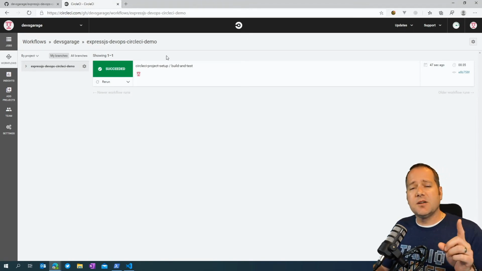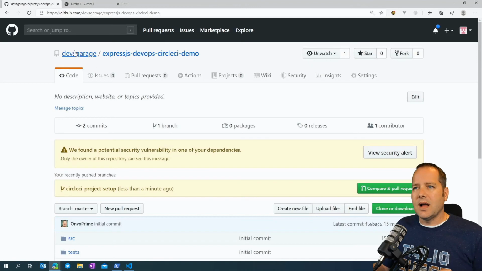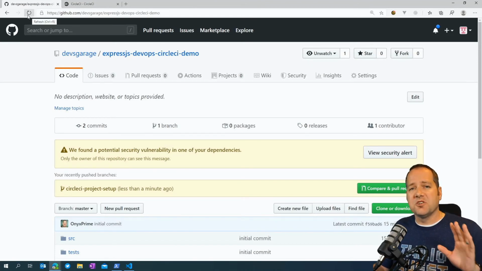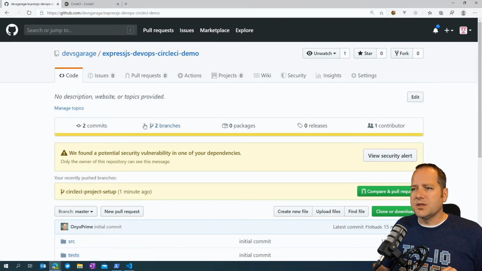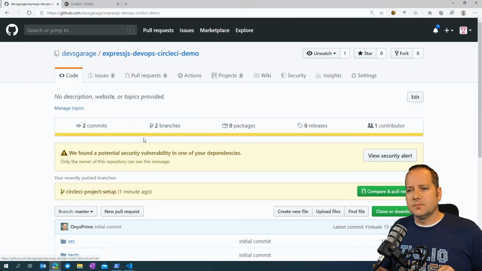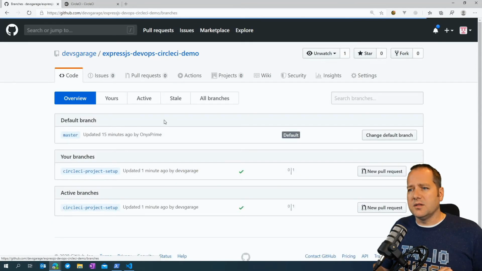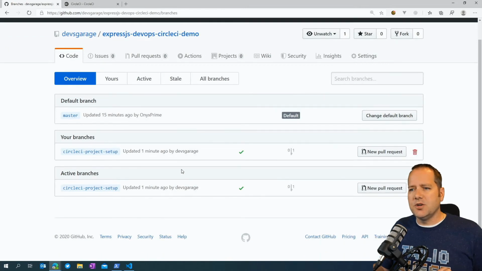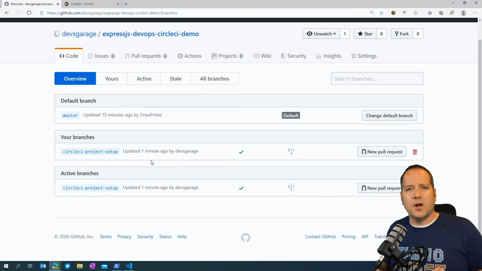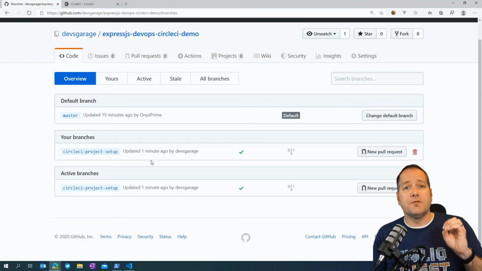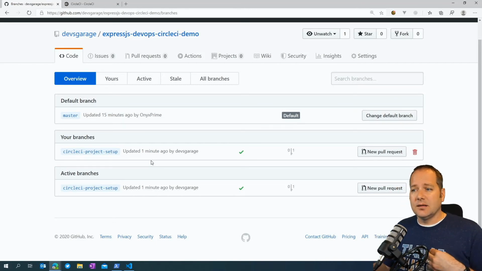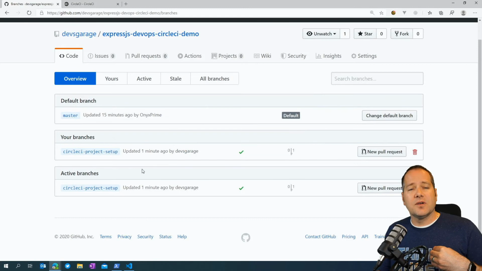So let's head on over to GitHub and see what it's done for us. All right, I'm just going to run a quick refresh here. I've done nothing else. No smoke and mirrors here. Click a refresh. Now you can see we've got 2 branches here. And we'll click on these branches. There's our master branch, but here's this new one down here. This is the CircleCI project setup branch that CircleCI created for us. I didn't do that. Although you say it was done by Dev's Garage, that's because there is that link between CircleCI and GitHub using my account.